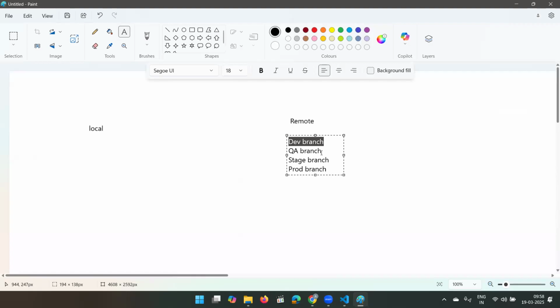Now suppose there is a testing team involved. The testing team will also check the code. They will run the test cases: unit test cases, integration test cases, functional test cases. So they will be testing everything. Once they have tested, what branch do they use? They use the QA branch for all those purposes.